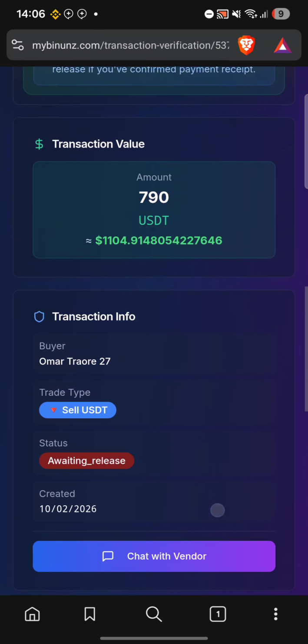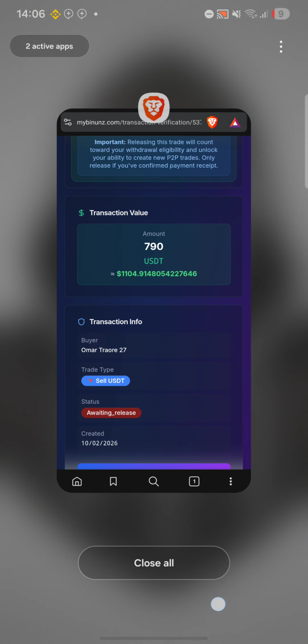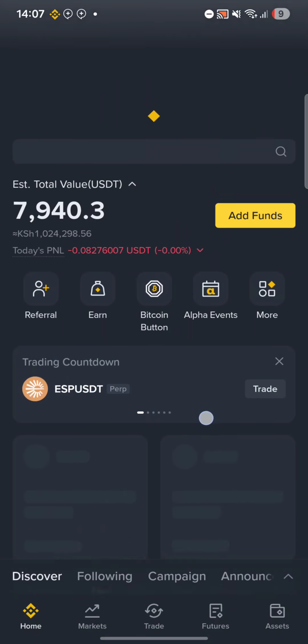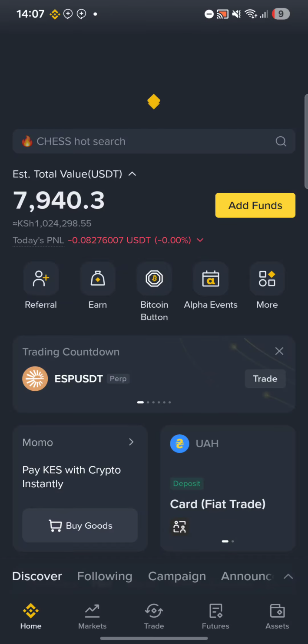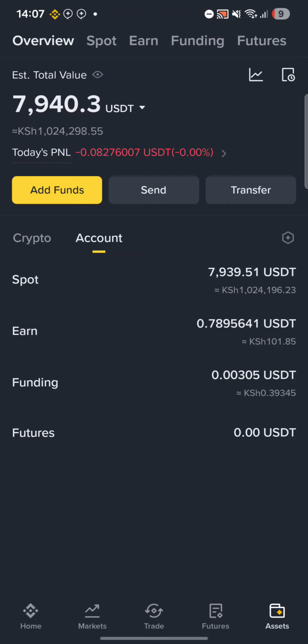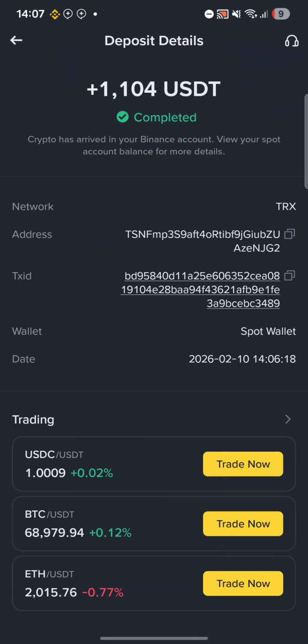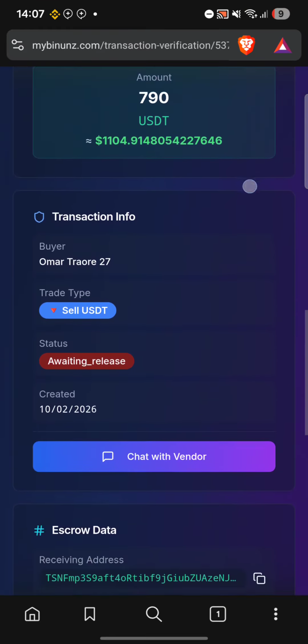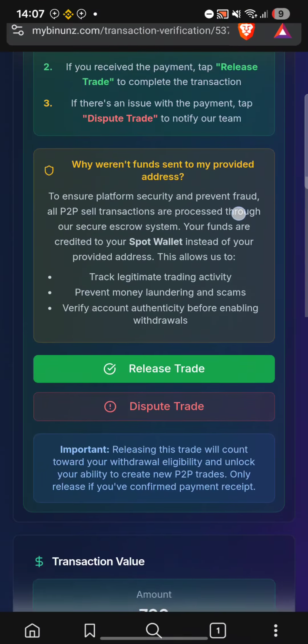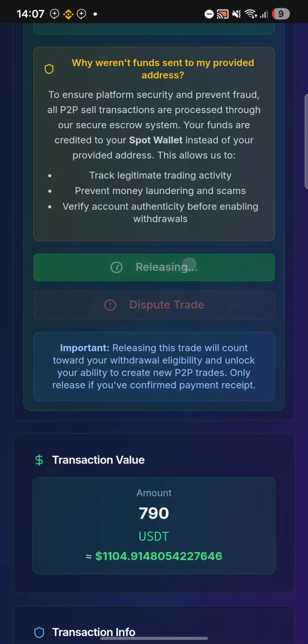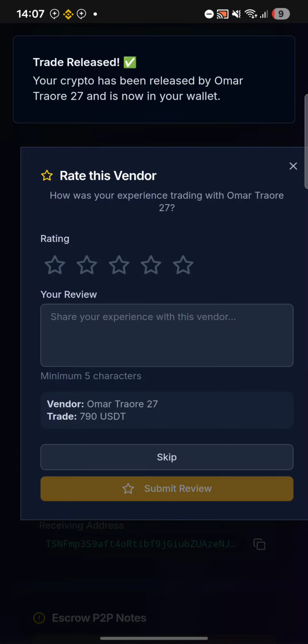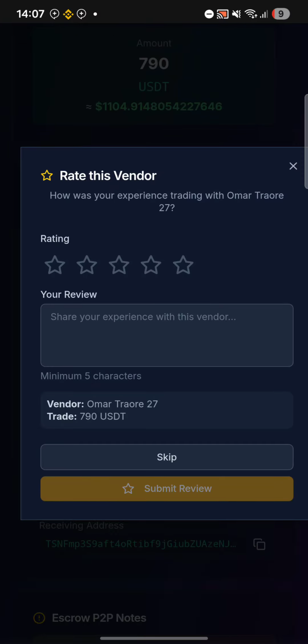So what I need to do now here, I need to go to my Binance and check whether the payment was sent really. Okay, yes, oh yeah, you can see the payment was paid here. Okay, 1104 as requested. So now what I need to do guys is just to click on release button, this one, release.